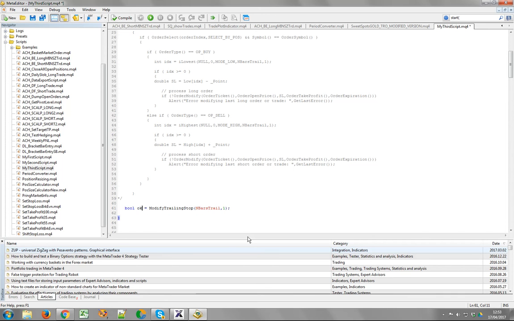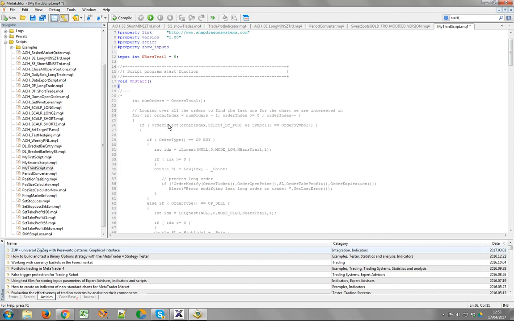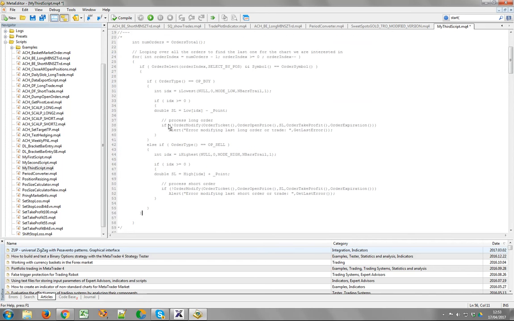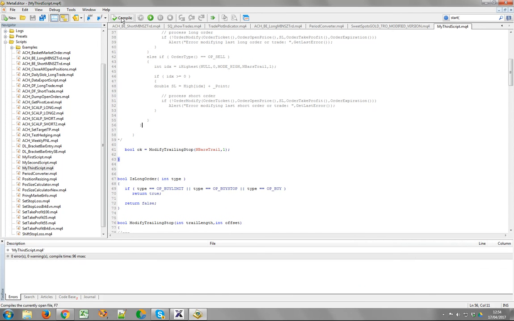Okay, I'll call it OK. Right, so what I'm now doing is I'm calling this function modify trailing stop. I'm going to use the nbars trail as the input parameter, and I'm going to use the offset as 1, and I'm going to have a Boolean variable OK, which I'm defining there, and I'm going to put in that Boolean variable the outcome of whether I manage to modify the stop or not. Okay. Now, as it stands at the moment, this code isn't actually doing anything that I wasn't doing before. However, it is going to make it very useful for the next stage. Okay, so let's just check I've compiled this. Okay, that looks all right.